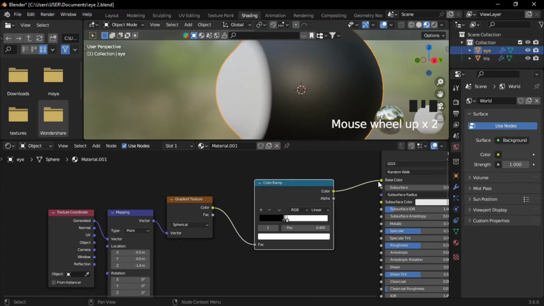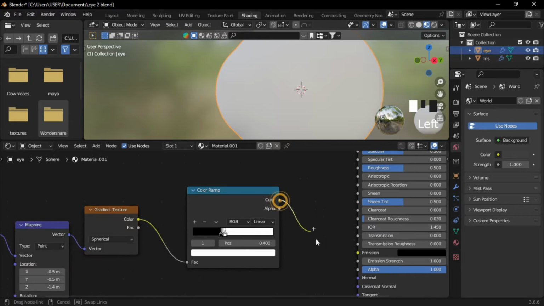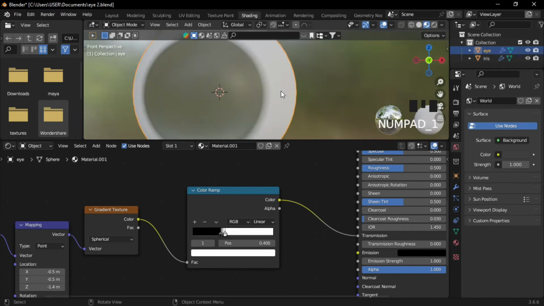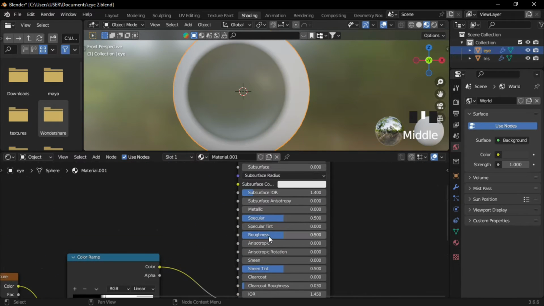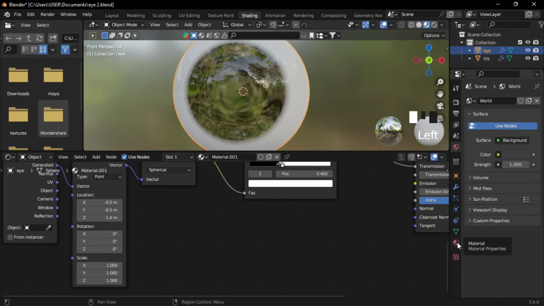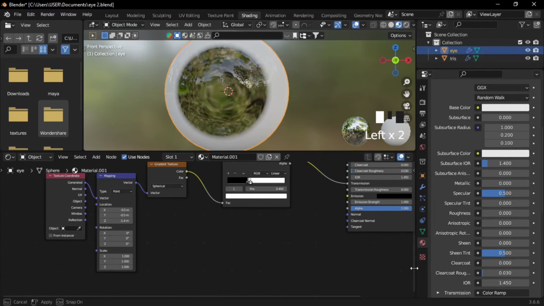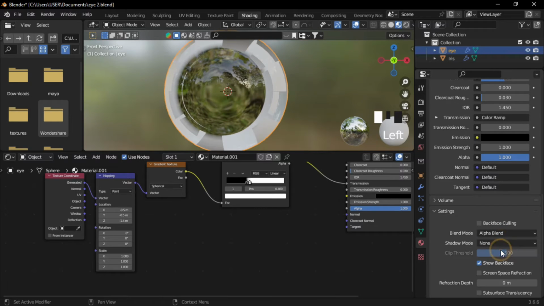We need to make the cornea transparent, so connect the color ramp color to the Principled BSDF transmission. Reduce the roughness value to 0. Go to the Material Data Properties, then scroll down to the settings and change the Blend Mode Opaque to Alpha Blend and change the Shadow Mode Opaque to None, and enable the Screen Space Refraction and uncheck the Show Backface.